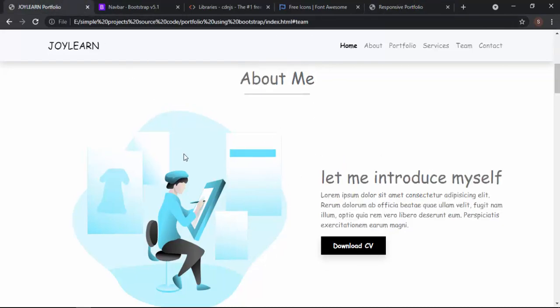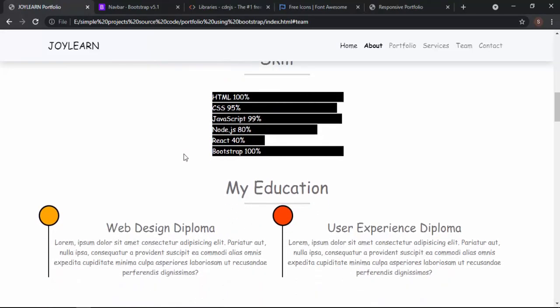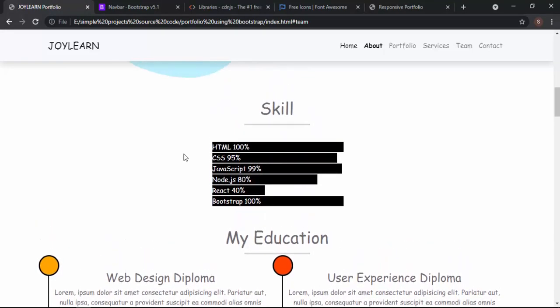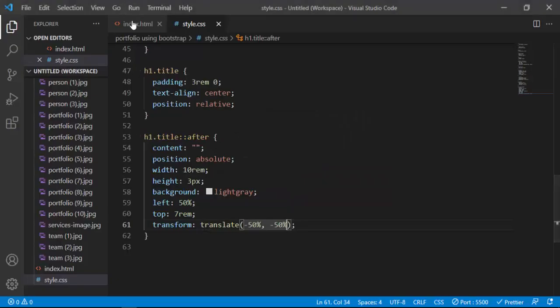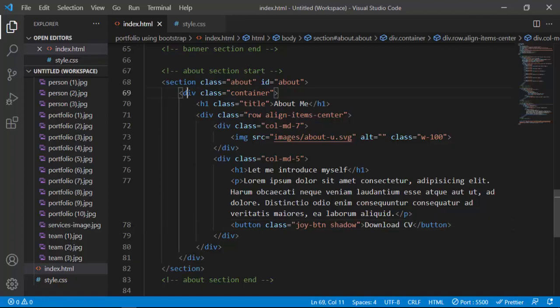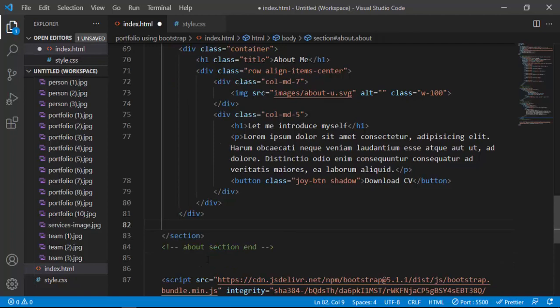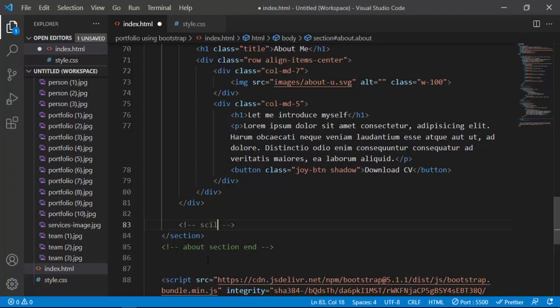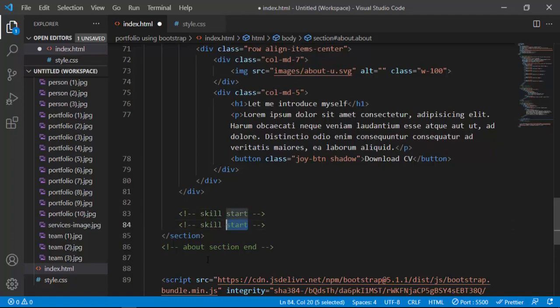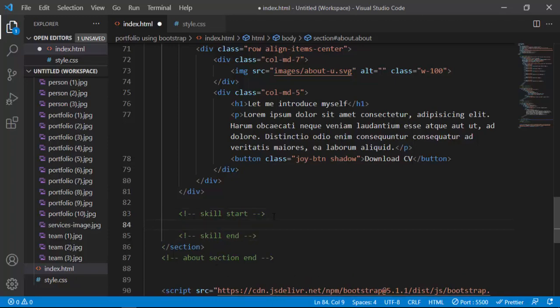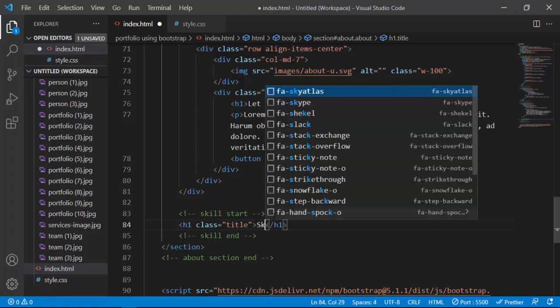After the About Me section, let me check what we have here. We have skills, which belongs to our About section. So I just came inside our index.html file, and you need to make sure you are out of this container. Let me check if it's out of this container. Yes, it is. And here I'm gonna put a skills comment, skills start, skills end, and inside this I'm gonna create an h1, and I'm gonna give it a class of title, and inside its inner HTML I just say skills.